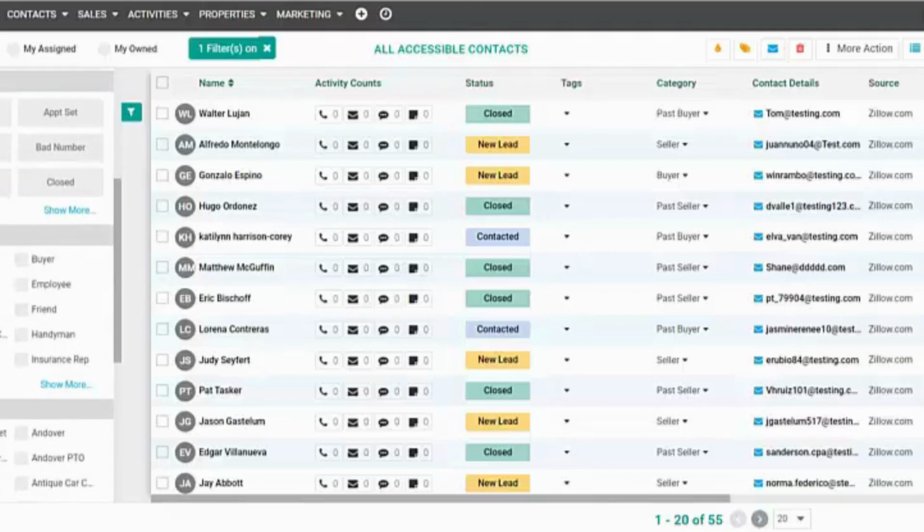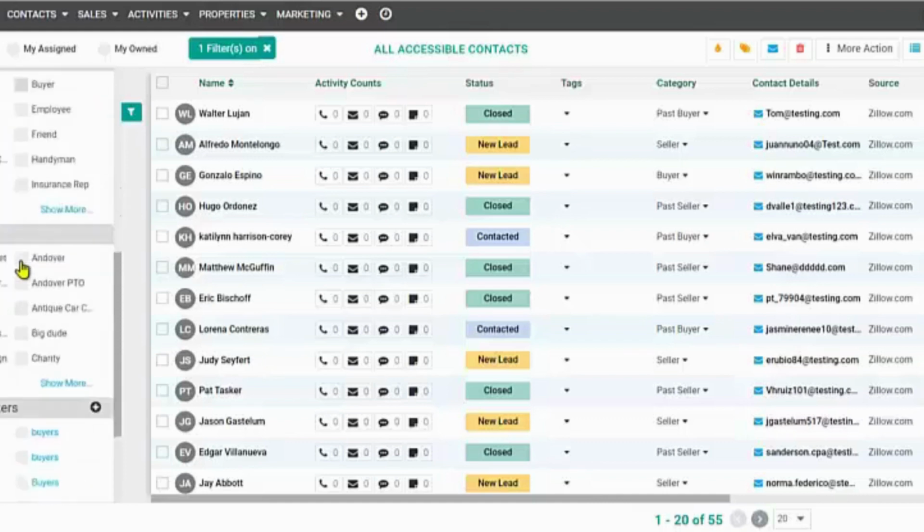And then you're also able to sort by status. Status for us means definitely applicable to active leads that are buying, selling, or renting with you. This just allows you to put them into the different statuses or stages that they're in. So for example, if they're a new lead, a contacted lead, closed lead, etc.